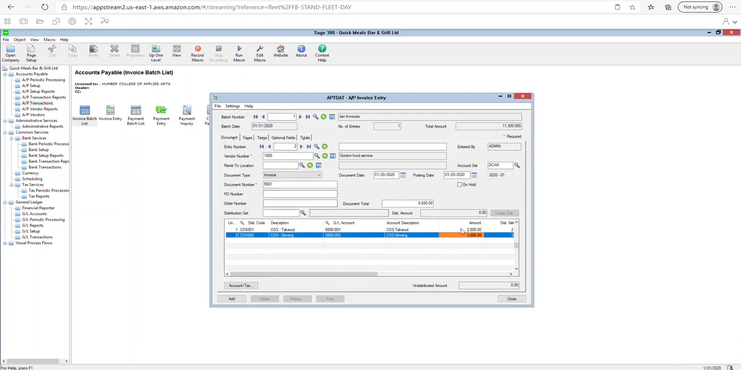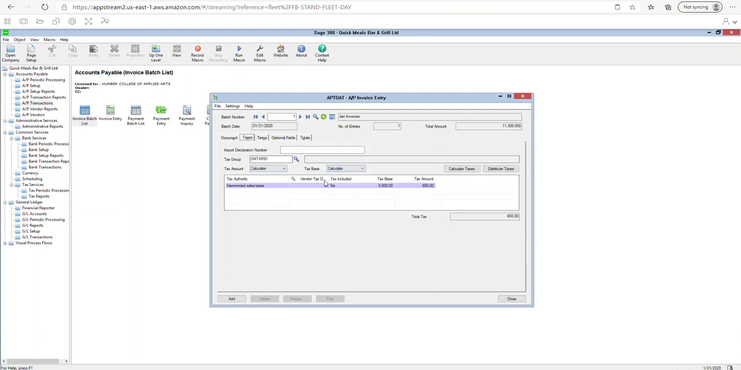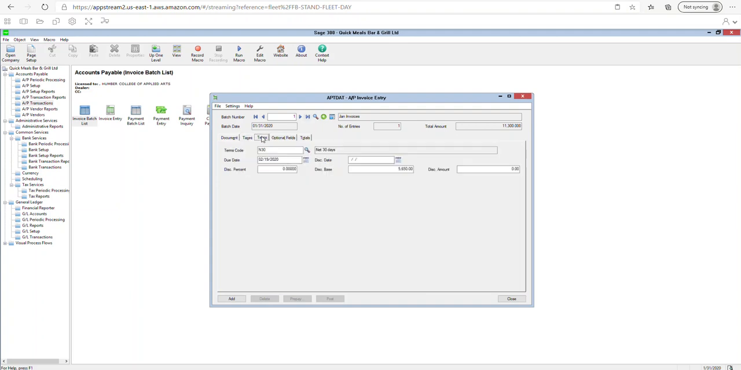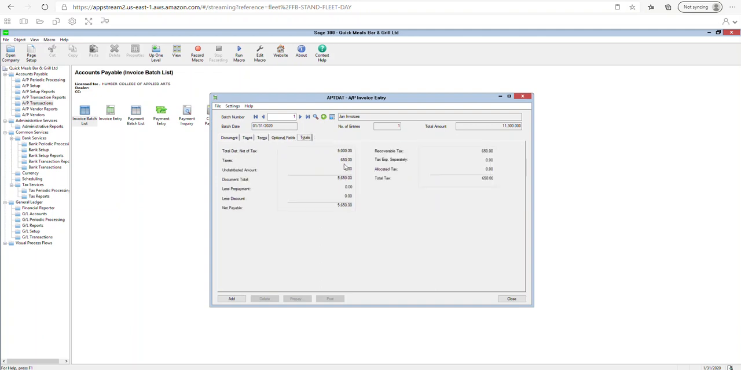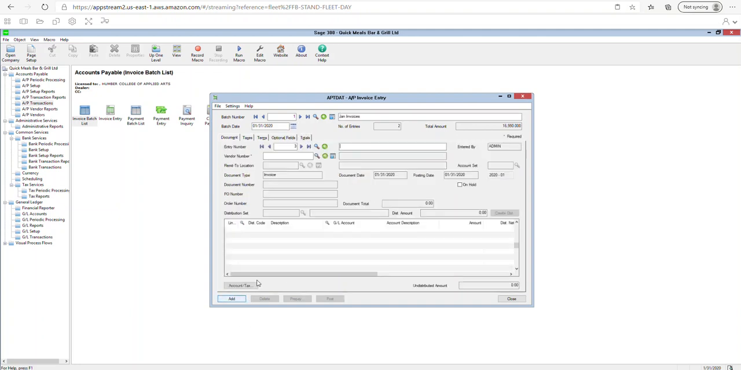Okay, so once you finish recording that, you go into the taxes. It's Ontario, that's fine. Now we're going to look at it. What is the term for this? The term they didn't mention, so that means it is going to be exactly what we have, which is right here, the net 30, and then the total is 5,000 plus 650. There's a zero undistributed amount, and click add.